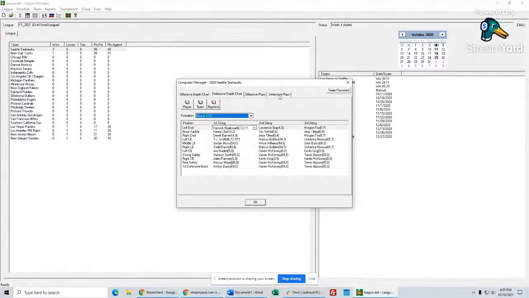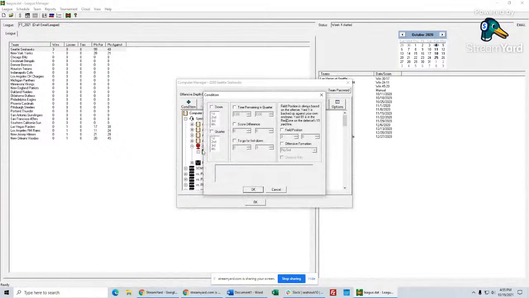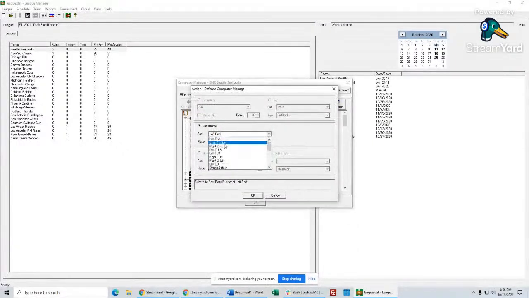Yeah, that's very easy to do. So once again, like you said, special substitution. Now we're going to talk about a different situation, not third and fourth. We're going to go back and highlight special substitutions again. Click on condition to make a new condition. This is field position 91 to 99. Anytime we're in that situation, we click action, and we're going to have a different middle linebacker. We scroll down in alphabetical order to middle linebacker, and we have it choose Vince Williams.